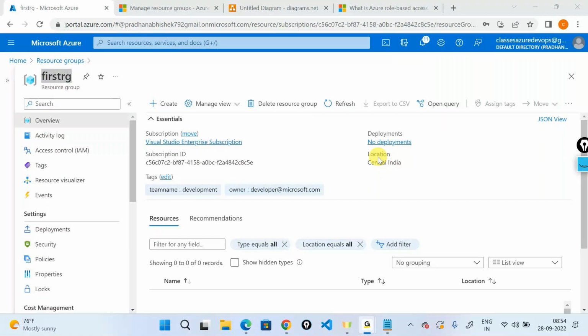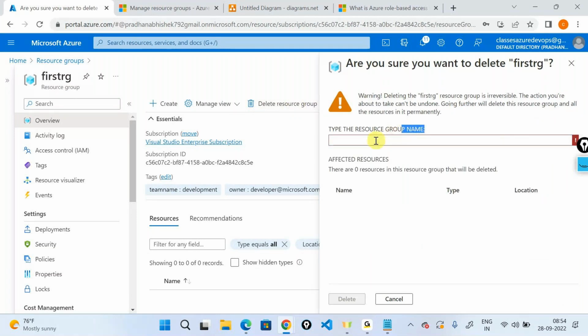Even if you raise a ticket, no, you cannot do it. You simply have to delete and recreate it. Can you delete it? Yes, you can delete it. How can you delete it? Delete resource group. Click on this one. It's asking you to type in the name of the resource group. Just type in first RG and hit the delete button.